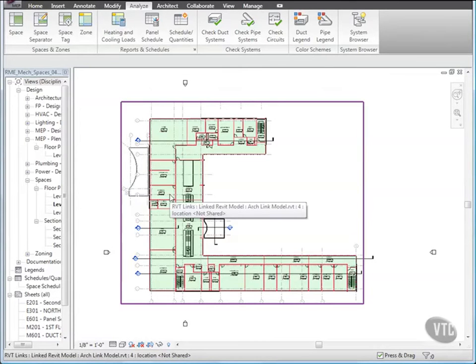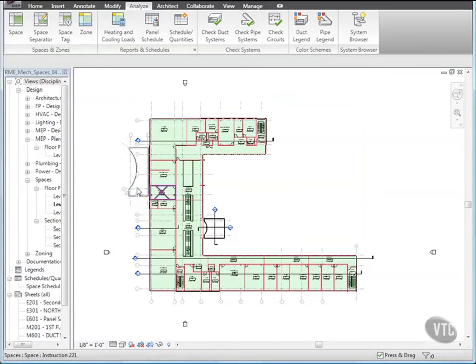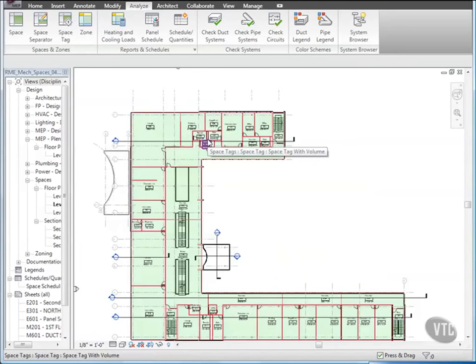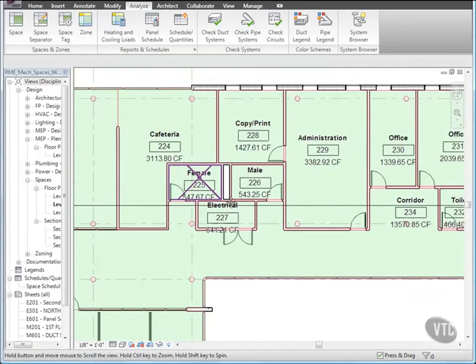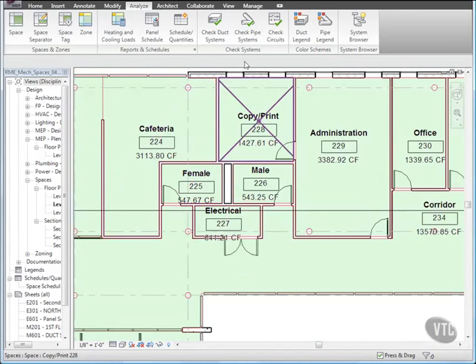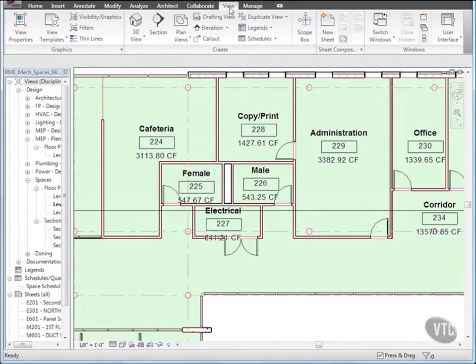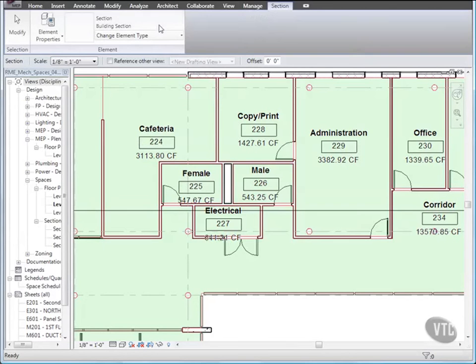Let's add a multi-level space. In the project browser, make sure that Level 2 Space Plan is the current view, and zoom in to the chase between the male and female restrooms in the north wing. Then click the View tab, and from the Create panel, click Section, and place a section in the view as shown.